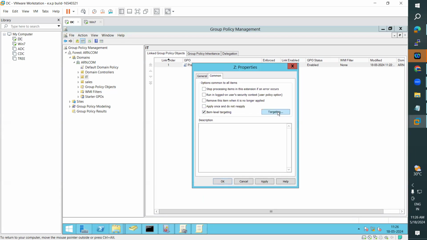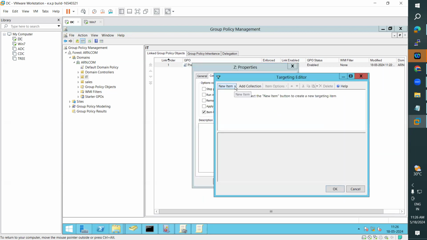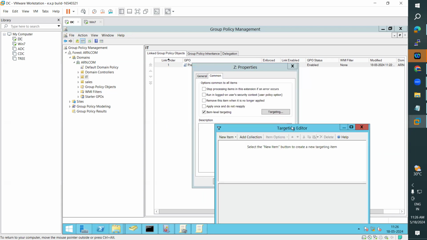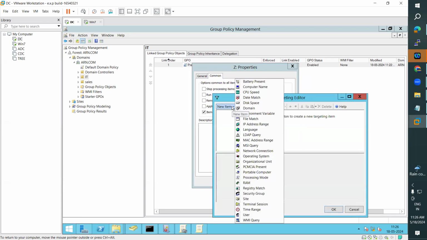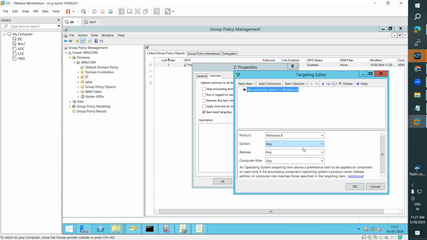I'm targeting, aiming to whom? Click targeting, select operating system. Let's select operating system. Here, Windows 7. Any means any edition, any release, any computer role. Apply.